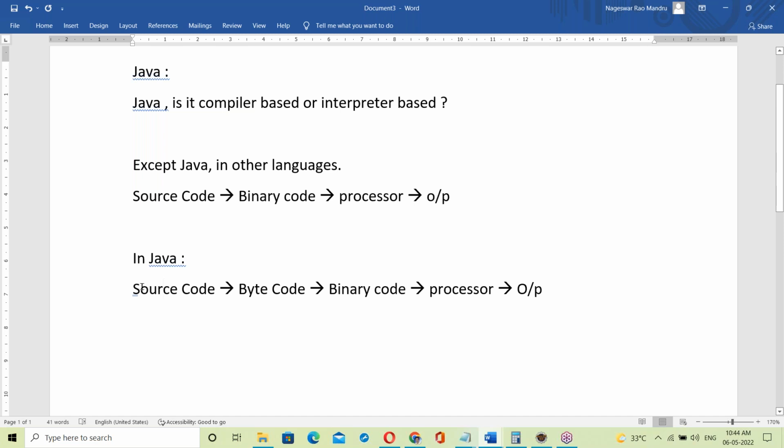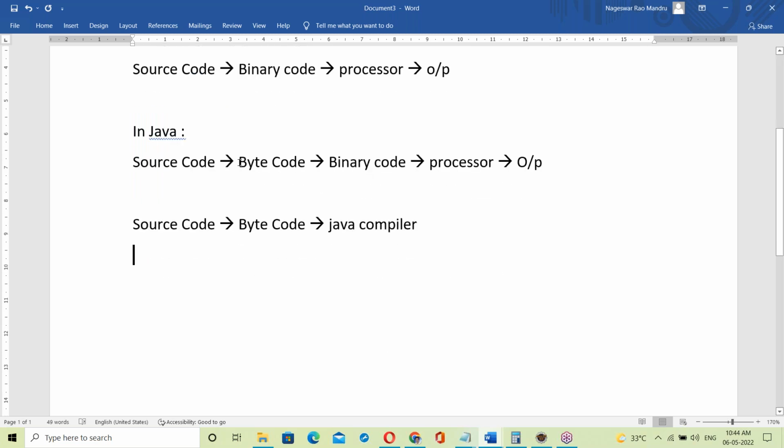Coming to Java, source code goes to byte code. This part is done by the Java compiler. Byte code is some intermediate code. Why was byte code introduced here? Byte code was introduced to make Java a platform-independent language.